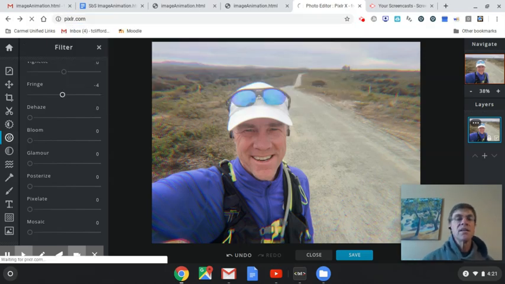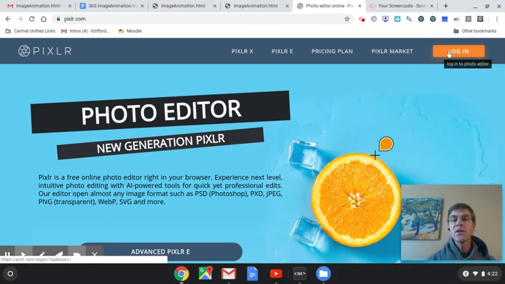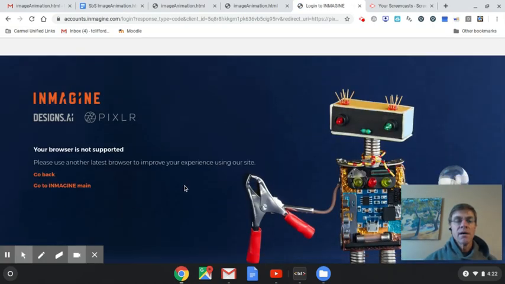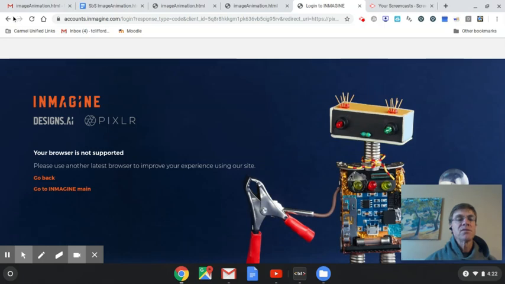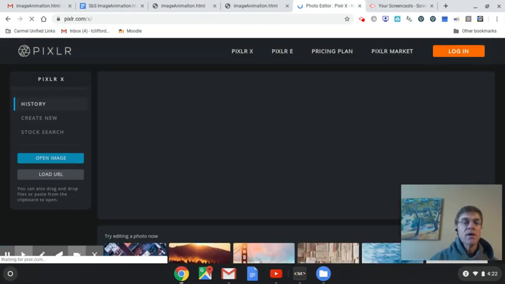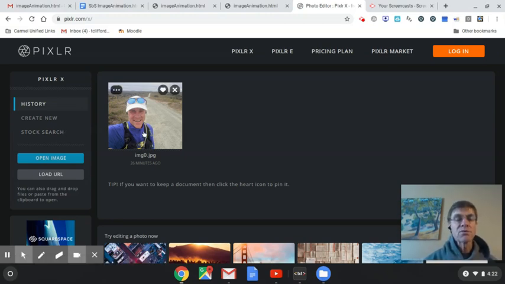So you can sign in. I noticed that this had a little bit of a problem on the login. I got an error message when I tried to do that. So if that happens, just don't log in. We're doing the Pixlr X for Express. There it is. And so if you have a history, it somehow remembered me. There it is. So there's my image 0.